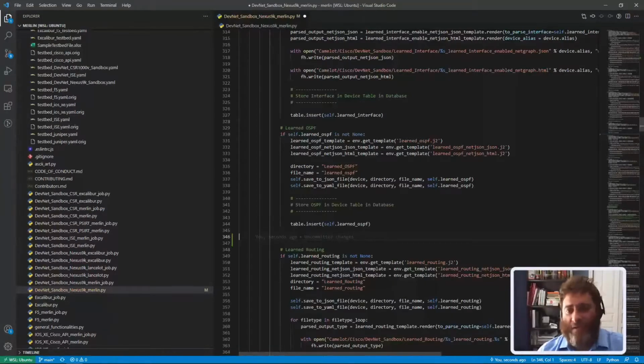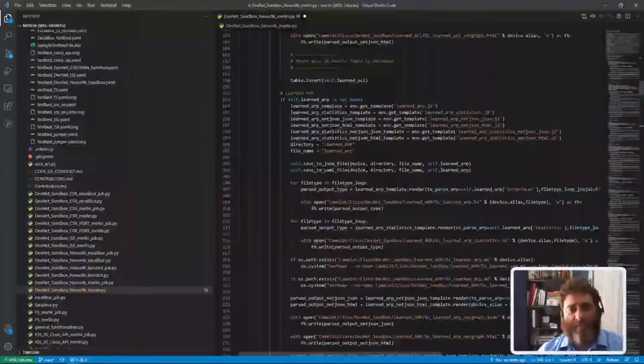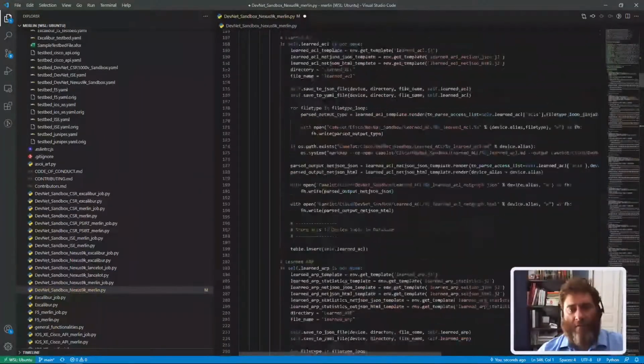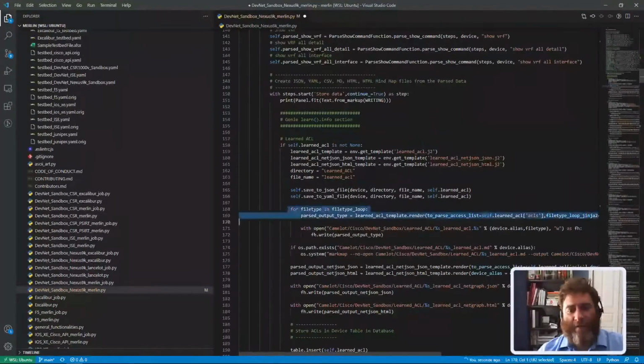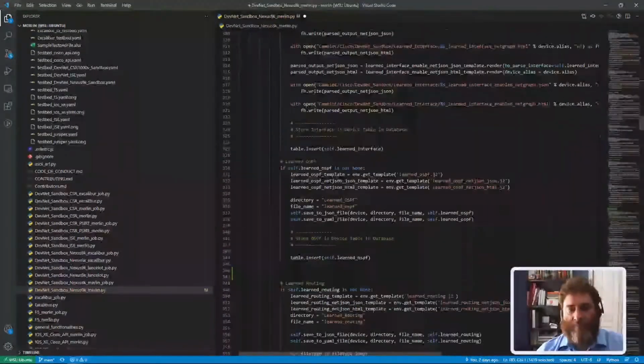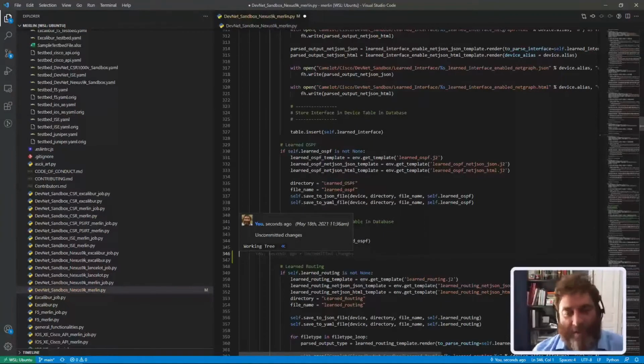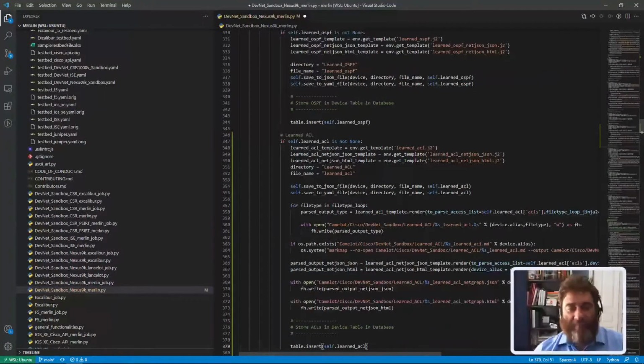OSPF looks broken too. I'm missing the for loop. I should fix that. Why is OSPF wrong? I'm going to fix OSPF while we're here. OSPF should have all this other stuff, and it does not. So, oh, I understand why. I'll come back to OSPF. Never mind. Sorry. OSPF is funny.